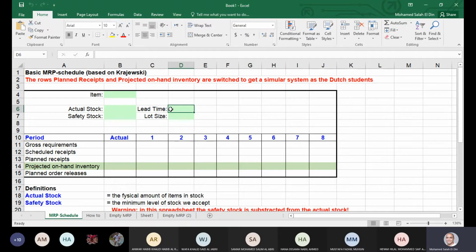You have stock of each item, of each component, and you have safety stock. The safety stock is the minimum level of stock we accept. It is stock that we keep so that in case of uncertainties, in case any problems happen, we have additional stock that will help us to continue our production process without stoppages.